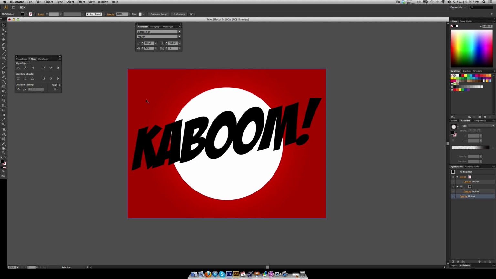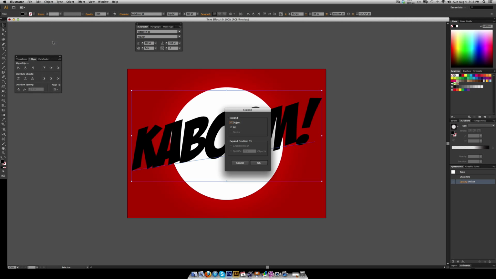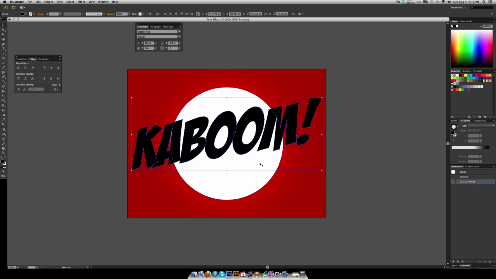Alright, now with our font here, we're going to hit V on the keyboard for the selection tool, and go up to Object. Let's click it. We're going to go to Object, and then Expand. Leave that like that. Hit OK. And now what we're going to do is right click on this and hit Ungroup.